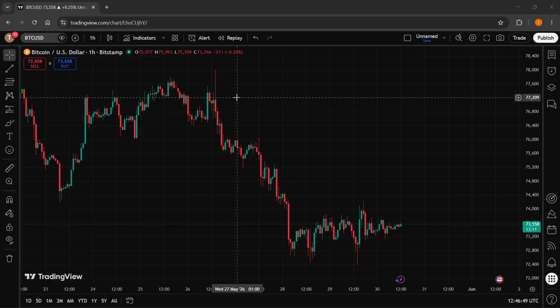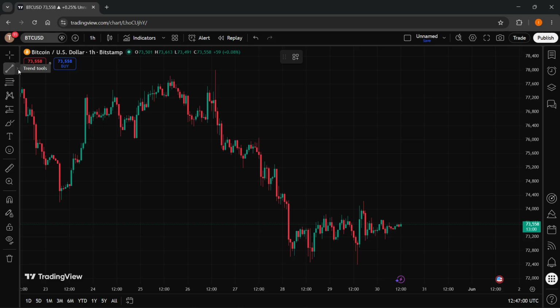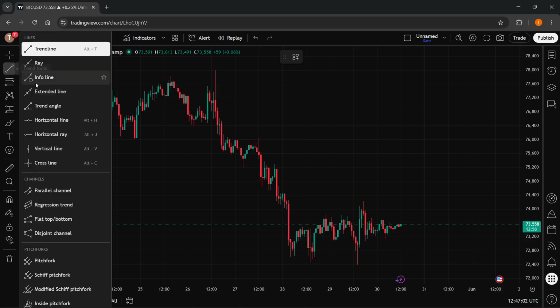Then you have to select the correct tool. So you want to go to the left here and you want to click on this button, which is the trend line. Now, if you for some reason can't see this or there's something else like this, you simply want to click on this arrow button over here next to it to open the trend tools, and up at the very top there should be the trend line.